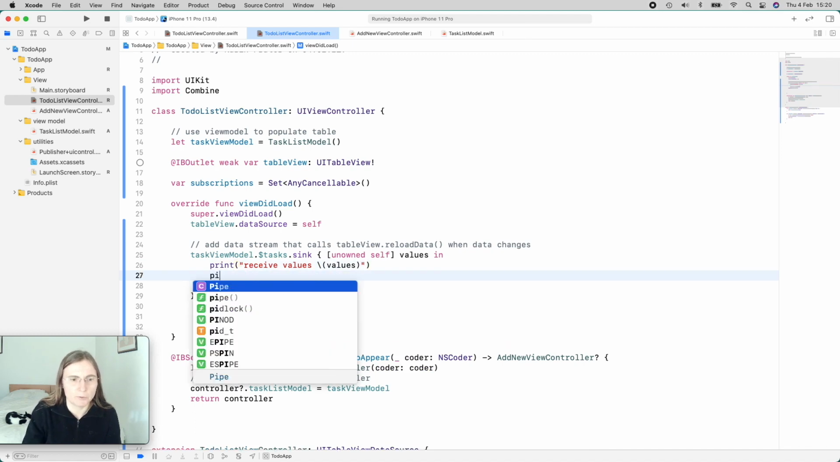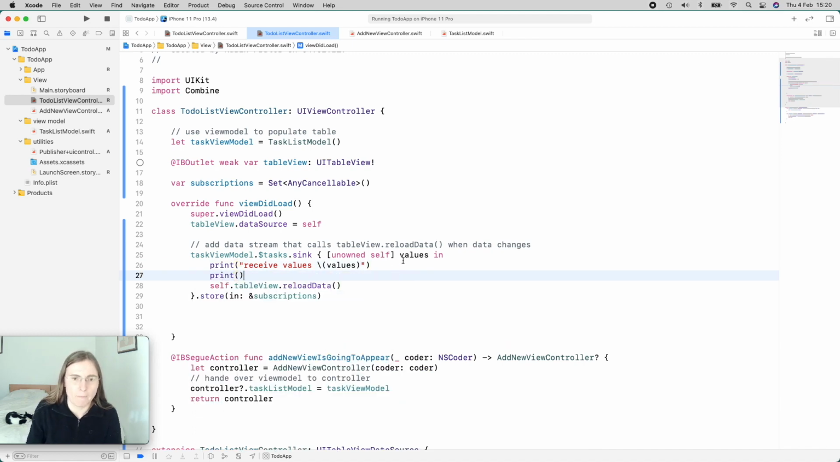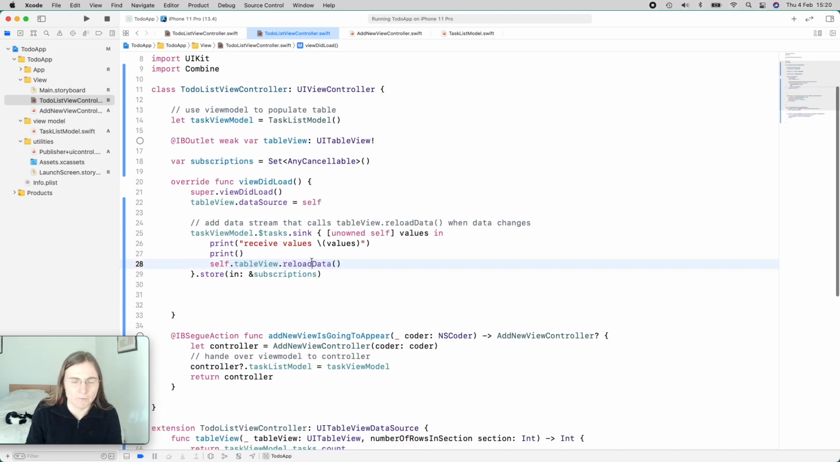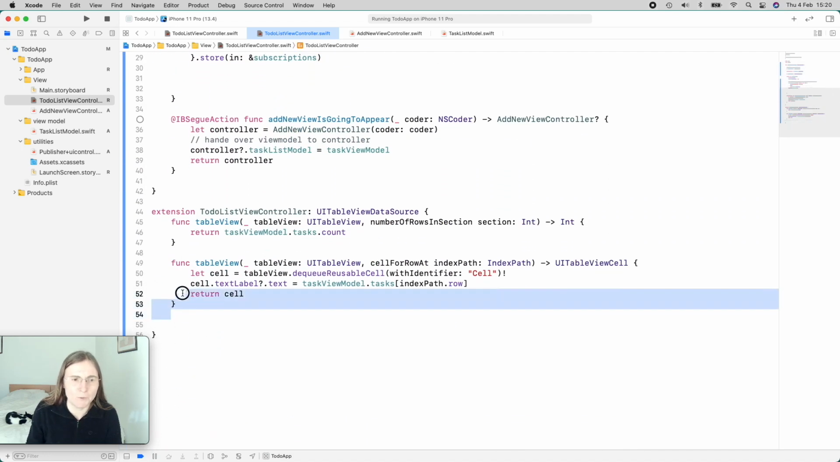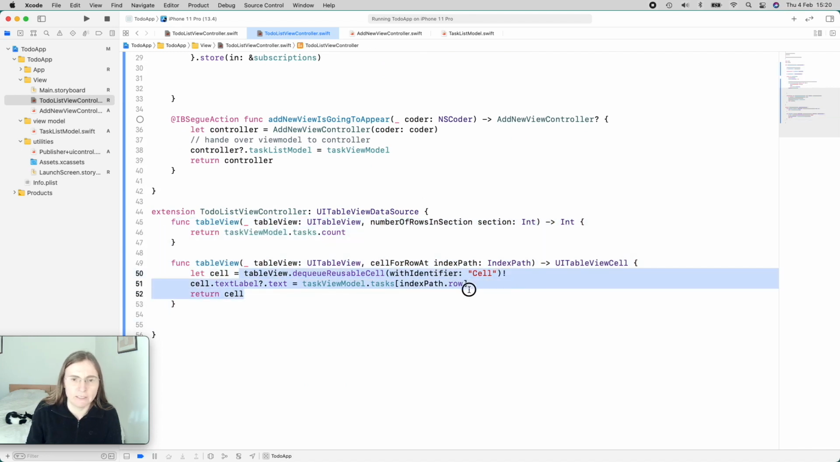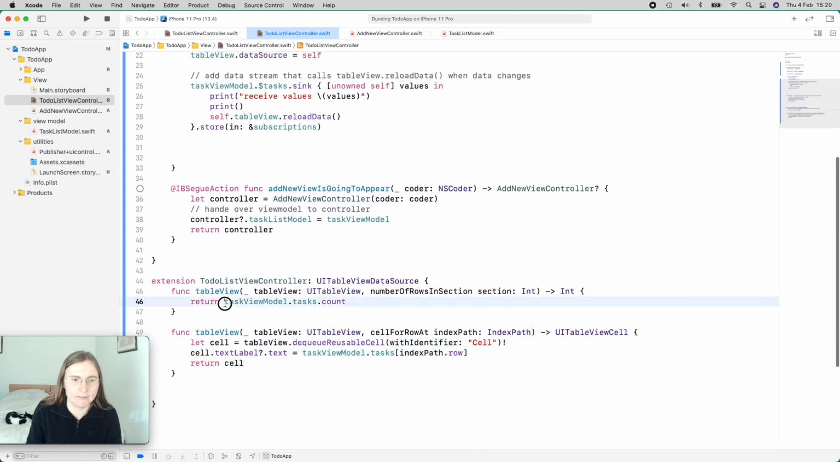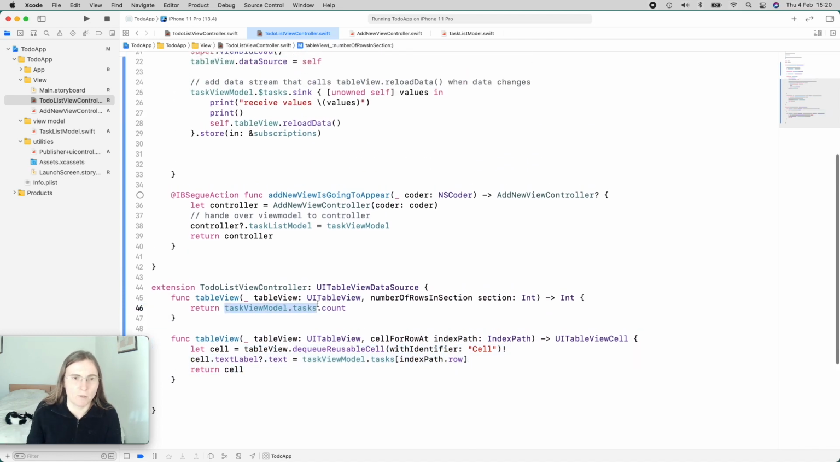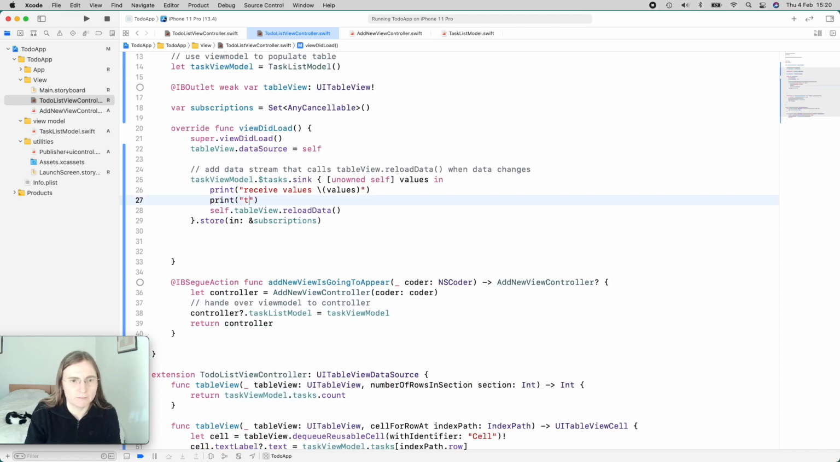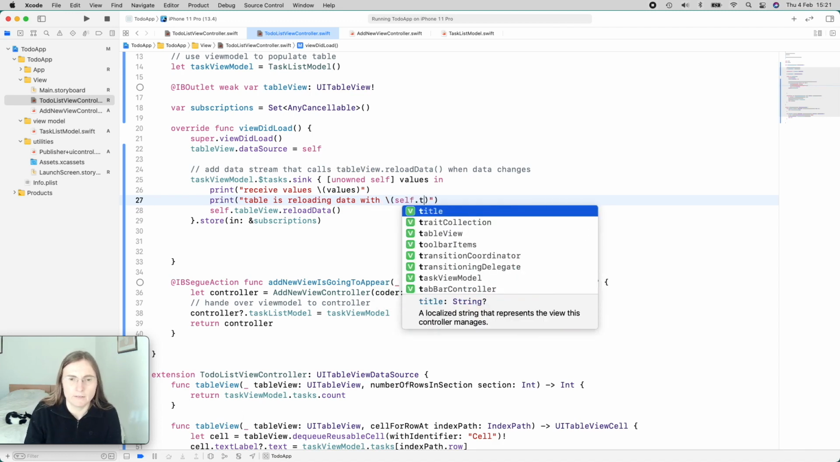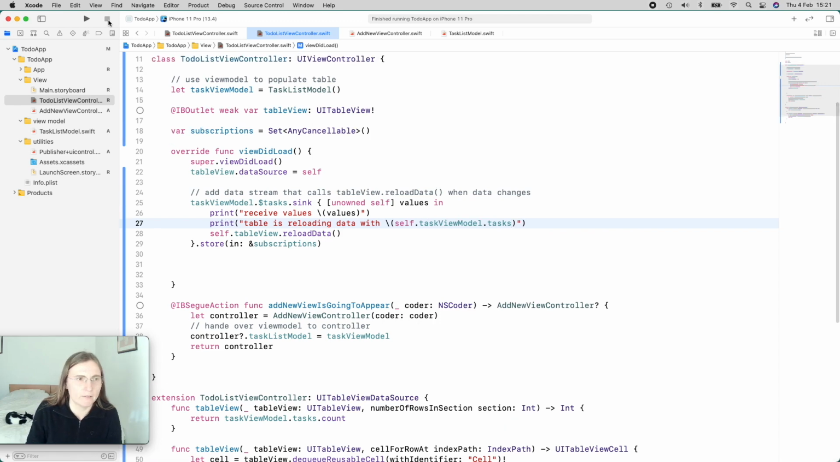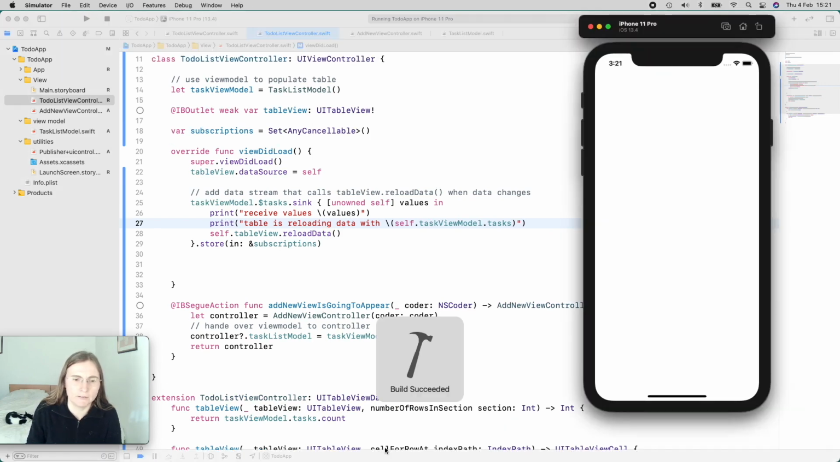And I'm also going to print, because our table view is reloading, which means that the table view is going through these calls again. So it checks again if it has to add some cells, and then it will reload some of the cells. In this case, what it actually uses is the task view model tasks. So the table is reloading data with my self.taskViewModel.tasks. And I can just run this again so we see what happens.